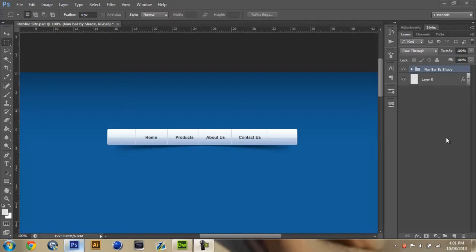This tutorial is going to be basically how to code a navigation bar. I'm not going to teach you how to design my navigation bars, but if you want this one, you can download it in the description, or you can even make your own if you want. So yeah, let's jump into it.